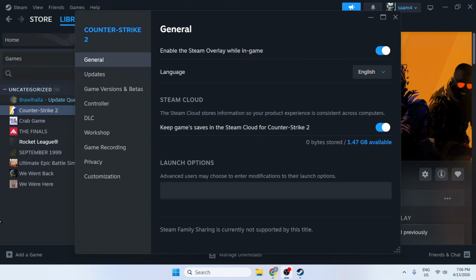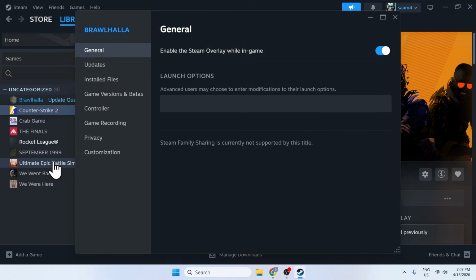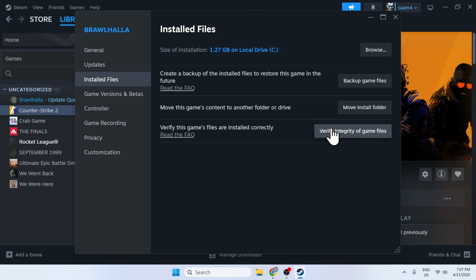So here I will do the example using another game. You can do the same thing to Counter-Strike. So you'd right click on Counter-Strike, then go to properties, and then go to installed files and click verify integrity of game files. So this might take a few minutes to finish, and once you're done, you can close this down.